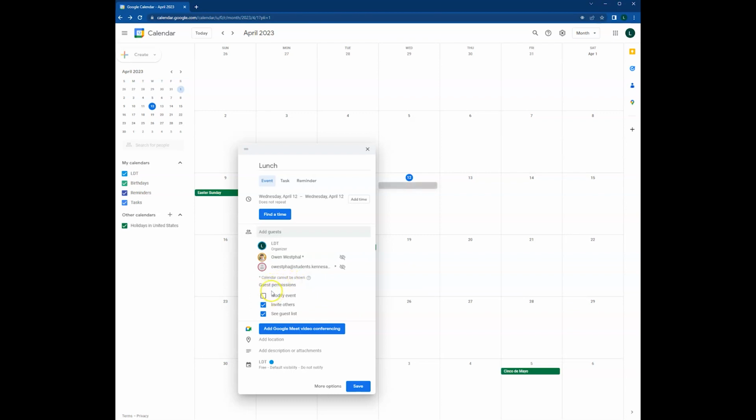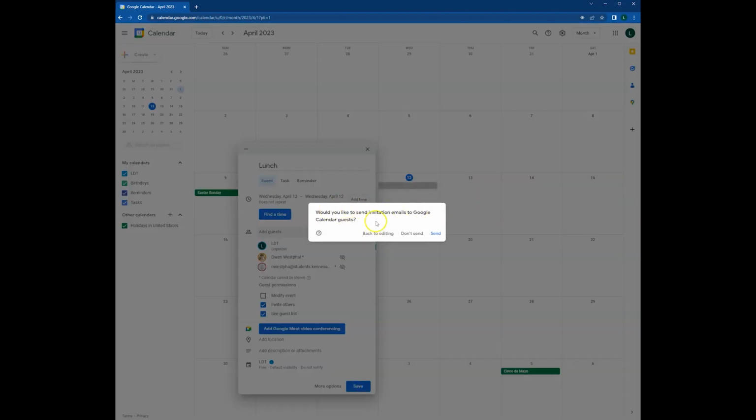If you don't want them messing with the event or changing the time or whatever, make sure you uncheck modify event. But then you have other options, like they're allowed to invite others and they can also see the guest list. Then you just go ahead and click save, which will send the invitation emails.